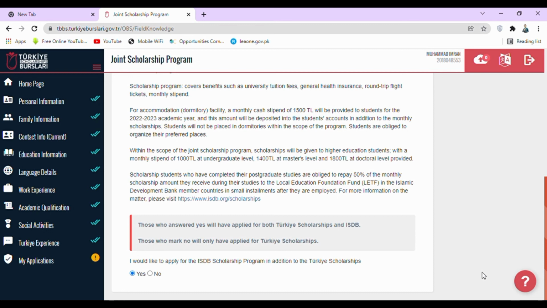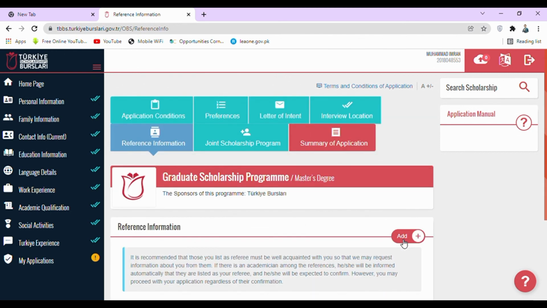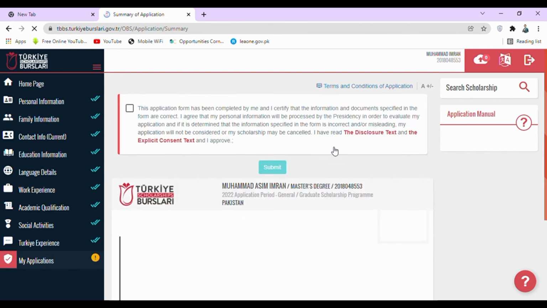I would like to apply for Islamic Development Bank Scholarship Program in addition to Turkish scholarships. You must say yes. If you say yes, then it means you have applied for both Turkish scholarships and Islamic Development Bank scholarships. If you say no, then it means you have only applied for Turkish scholarship. After answering this question, then you have to click on the save button and save information about the joint scholarship program. Then you will click on summary of application.